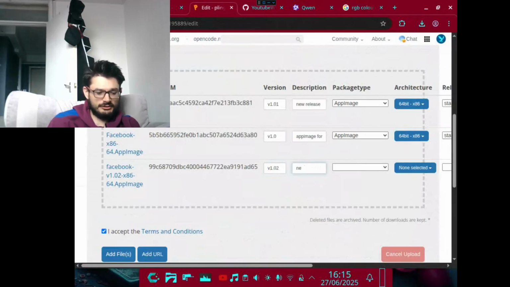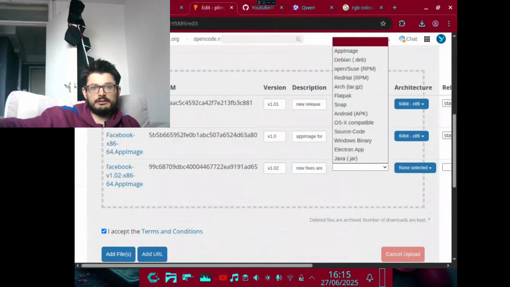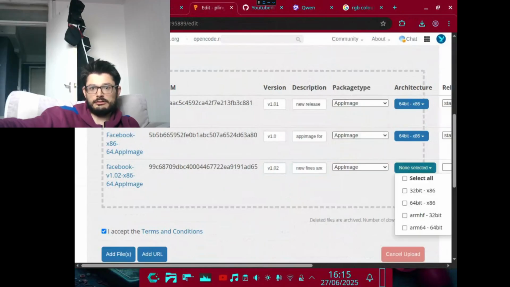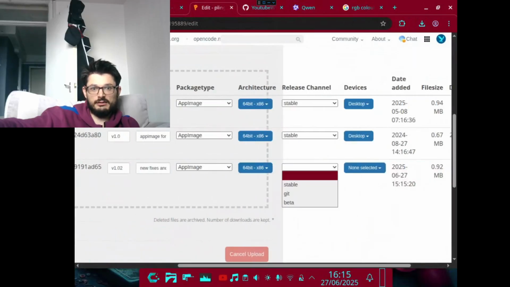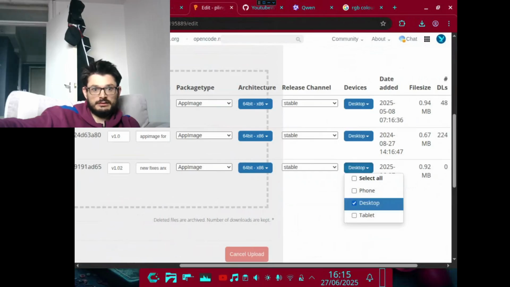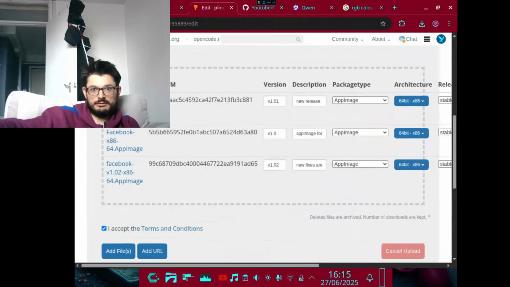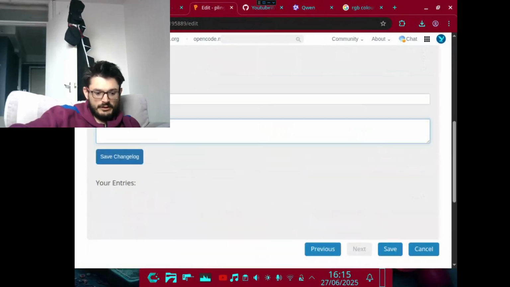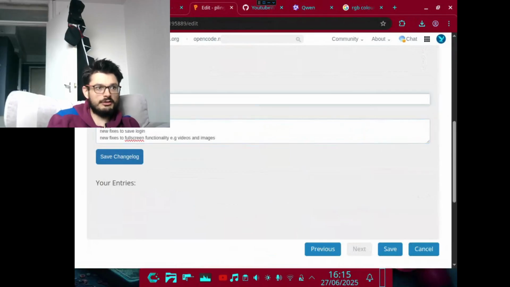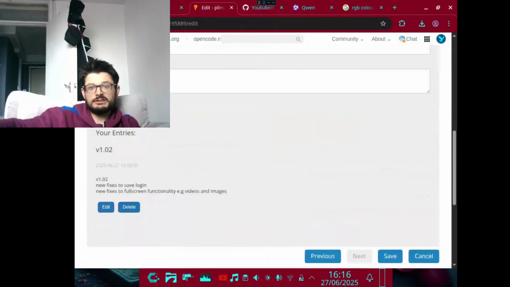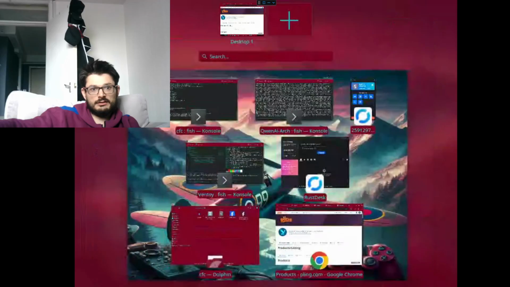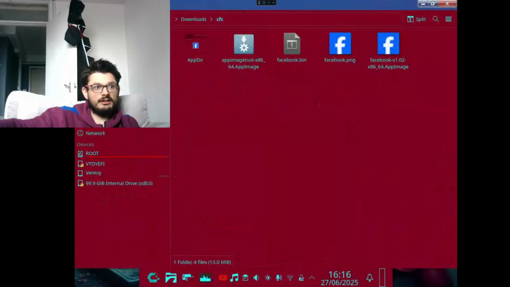New fixes and features for those that like to log into Facebook on Linux. Let's hopefully stay logged in. So yes, this is easy as 1, 2, 3. Once you've got one app image like this built, you can build another within a few seconds. So save that. This is easy as 1, 2, 3 now.